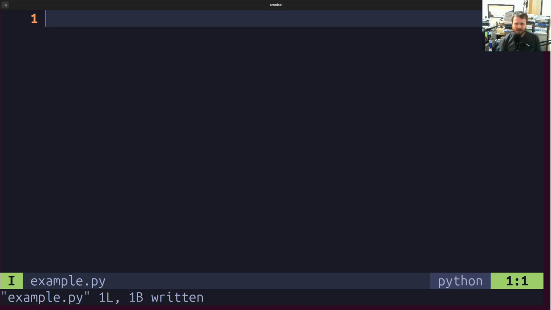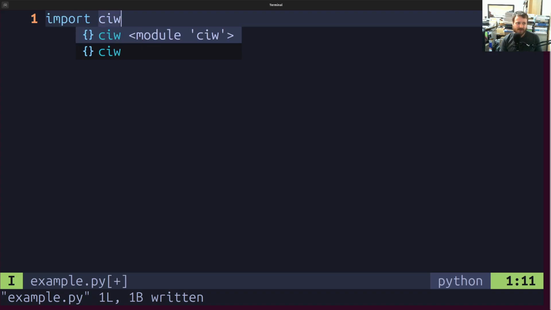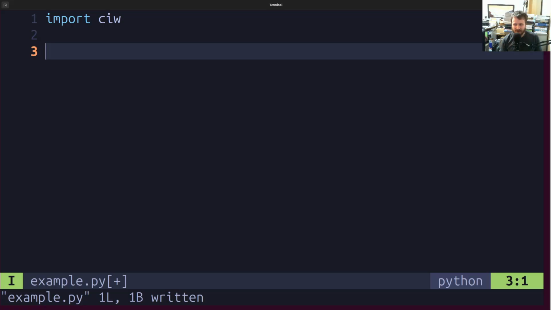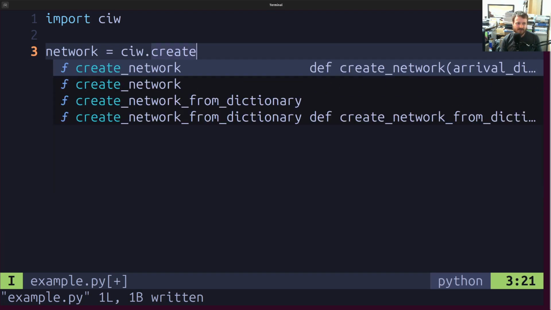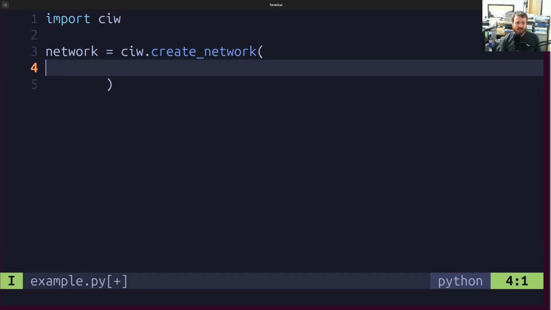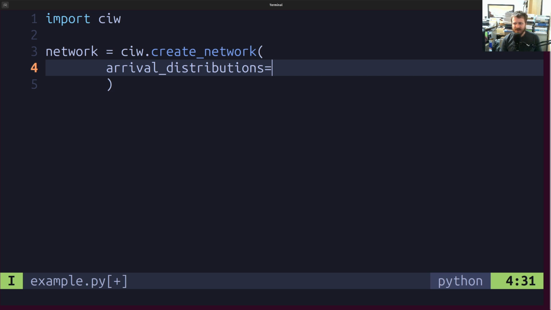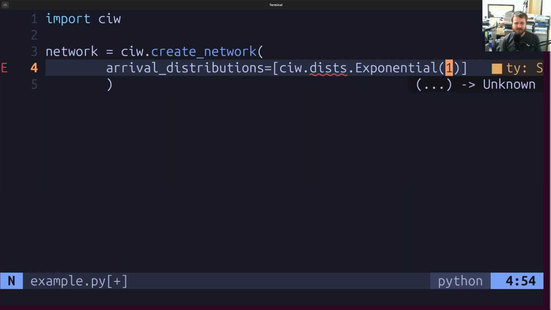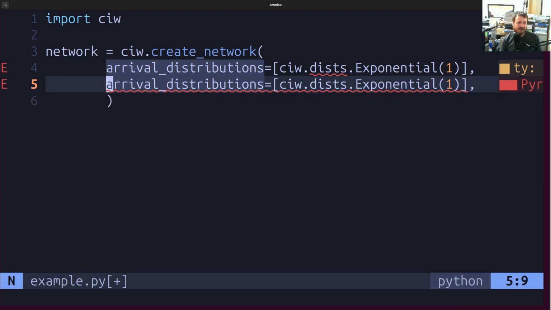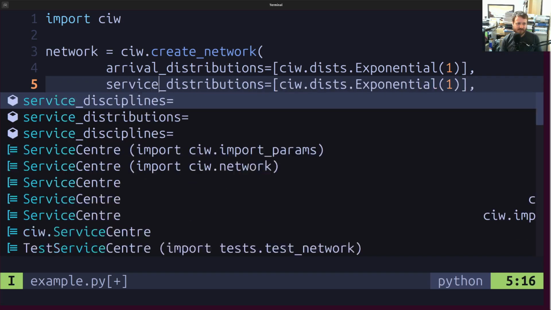So let's create a programming example. We're going to, as usual, import the Ciw Python package module, and then we're going to create a network, as we almost always do in these tutorials. We're going to say network, and then go Ciw create network using this particular constructor. We need arrival distributions, and I'd say let's keep it pretty simple for this tutorial. We'll go q.dist.exponential, and we'll just go with 1 because I'm not really that interested in covering other aspects.